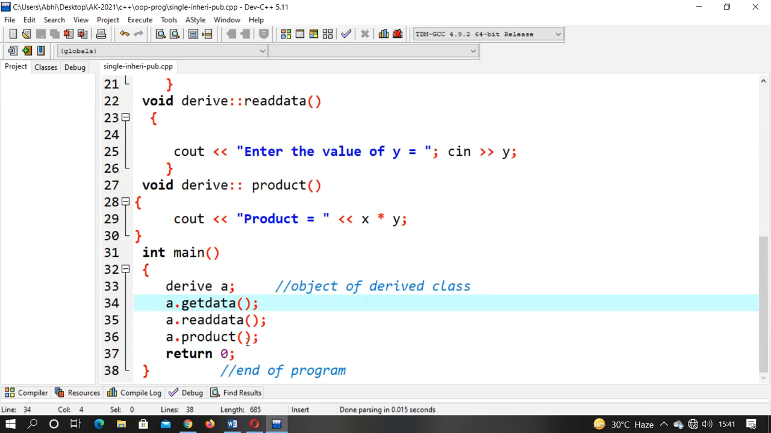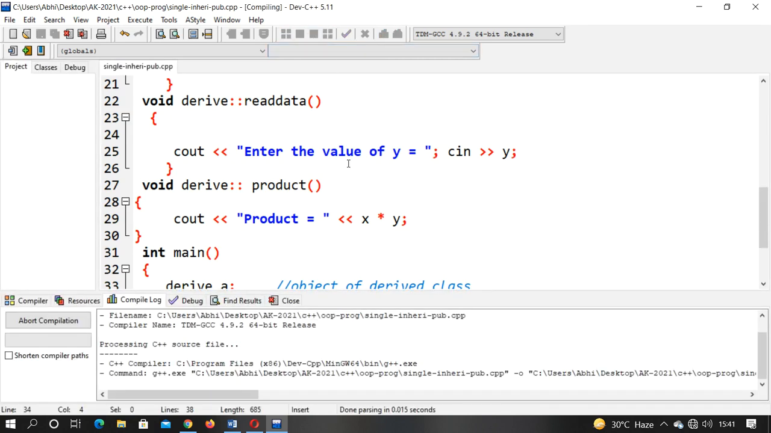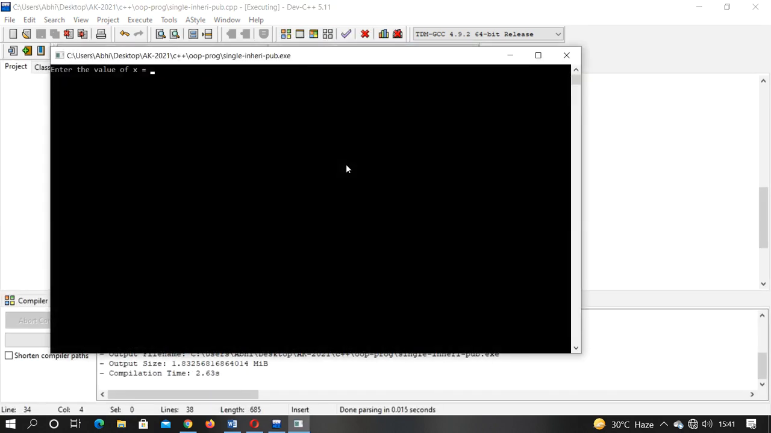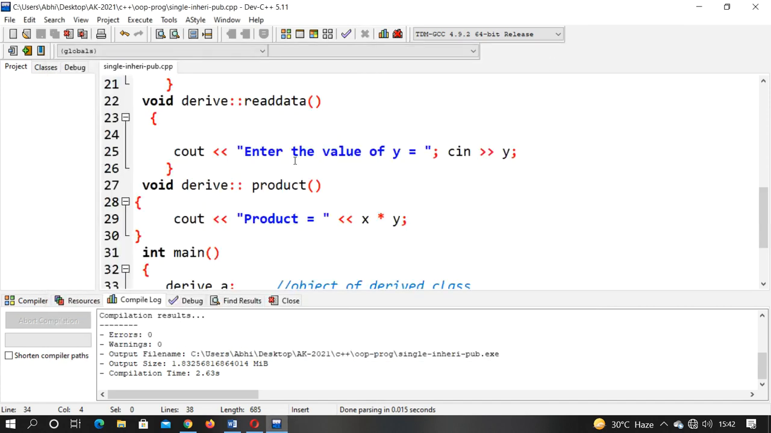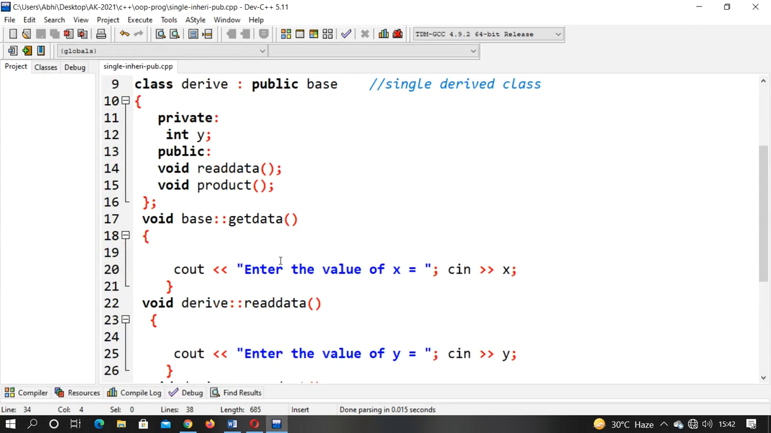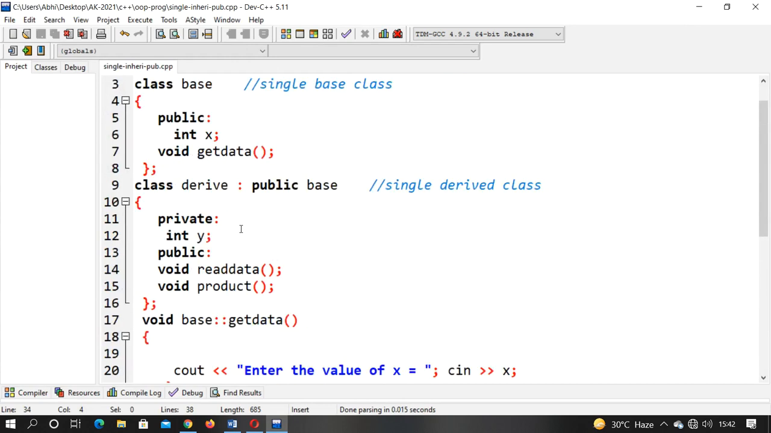After that, a dot product, this is also part of the drive class. Let's check the output of this program. I'm going to compile and run it. Here it will ask the value of x. I'm putting the value of x, and after that it asks the value of y, and the product which I get is 20.